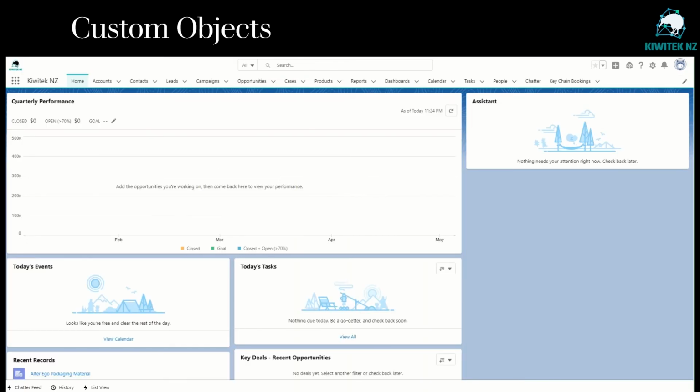If we go back to our home page and refresh the page, we can see the keychain bookings is now available as a tab, but the keychain model has not appeared. This is because we did not go through custom tab wizard setup. So even if we search for keychain, we can only see keychain bookings. Keychain models is not showing up.